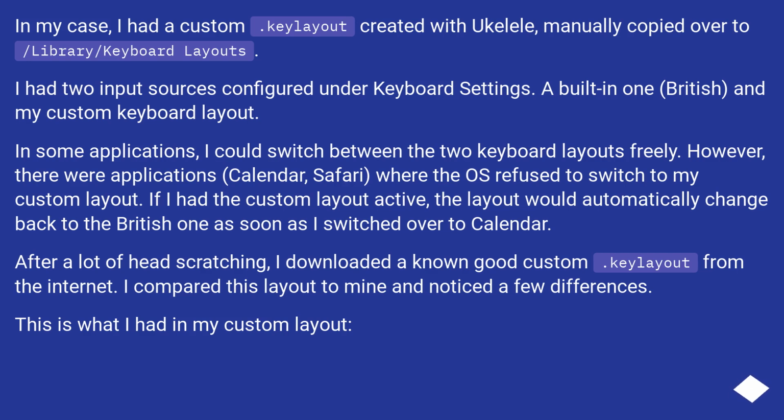If I had the custom layout active, the layout would automatically change back to the British one as soon as I switched over to Calendar. After a lot of head scratching, I downloaded a known good custom .key layout from the internet. I compared this layout to mine and noticed a few differences.